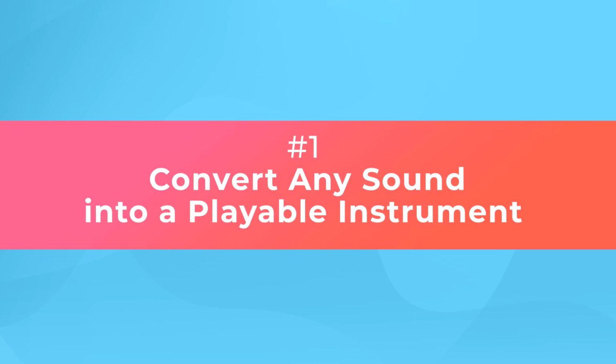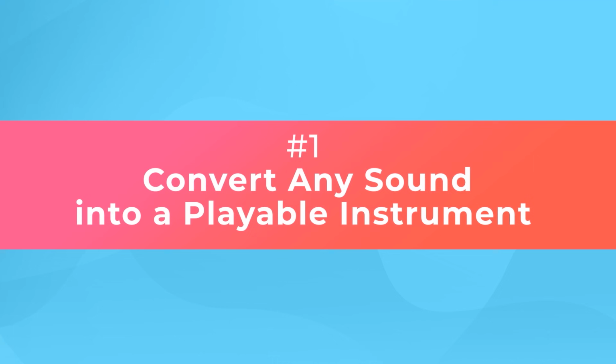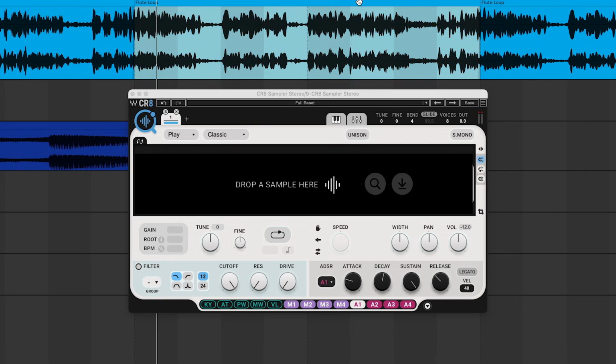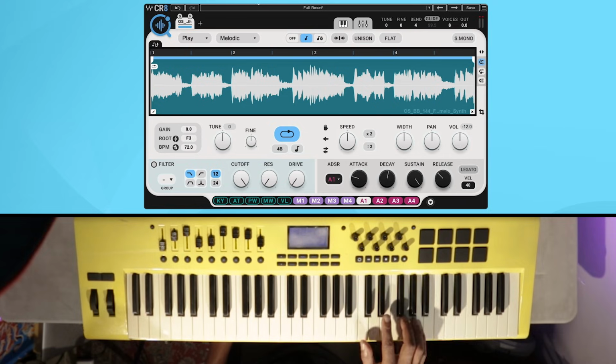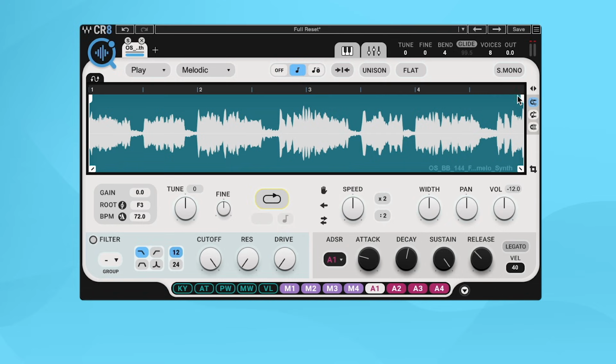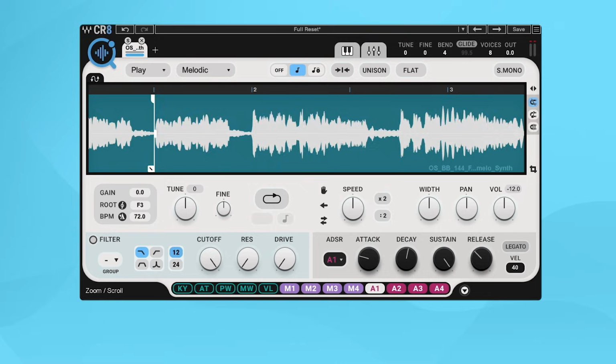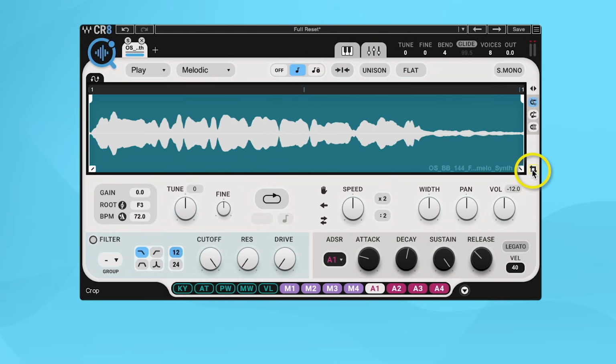Here's how you can turn any loop into a playable instrument. Check out this flute sample here. I'm going to drag it right into CR8 so we can then trigger it on our keyboard. Or adjust the pitch, and the speed or original tempo will stay intact. We can even turn this loop into its own instrument. Just move the start and end points, crop it out, and here's where it gets interesting.